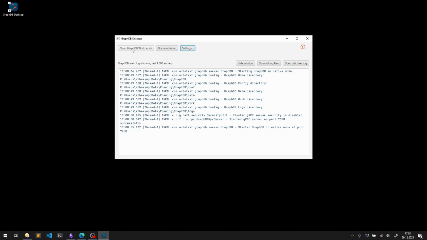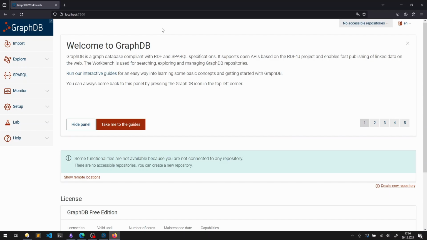When you go to Open GraphDB Workbench, you can open the GraphDB Workbench directly in your default browser. As an alternative, you can open the GraphDB Workbench by typing the localhost address, including the port, in your browser. Let's open the GraphDB Workbench to check if everything is running well. When you open the GraphDB Workbench, either through the desktop client or by typing the localhost address in your browser, when you see a window similar to this, it means you are perfectly prepared for the next lessons.